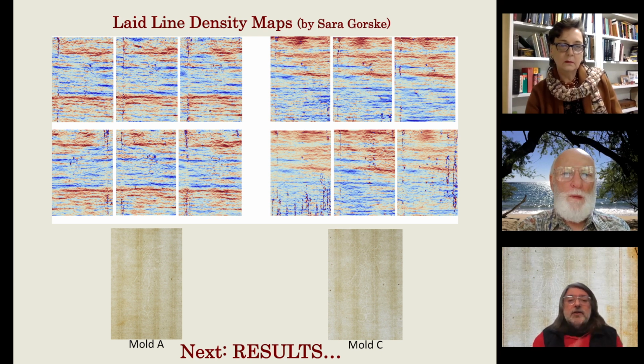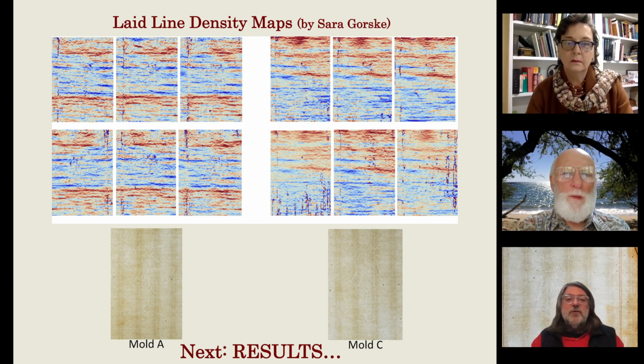And so here, just by using the laid lines, we were able to essentially group them into things that might be mold mates, and those groups were the same as the groups that we got from looking at chain lines, and the same as the groups that we got from looking at the watermarks.